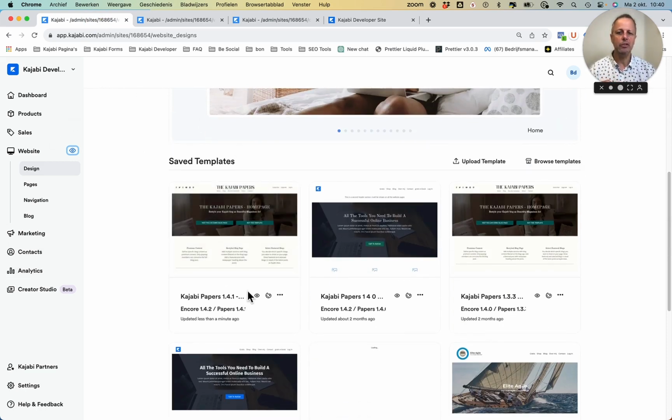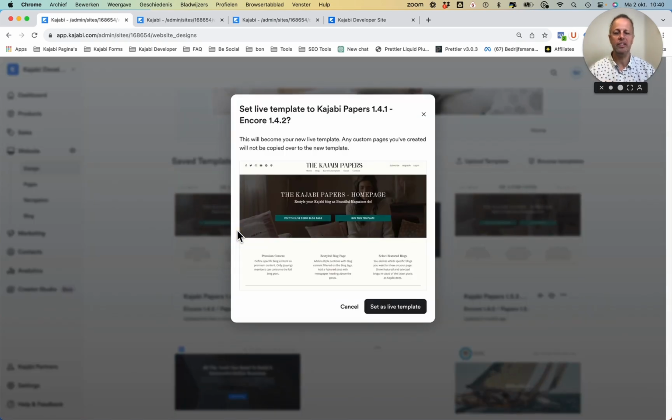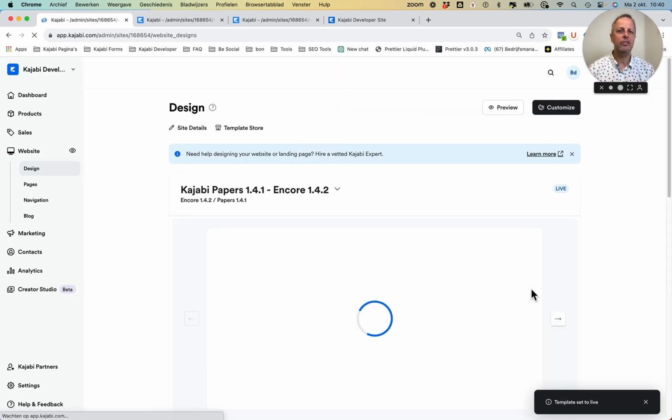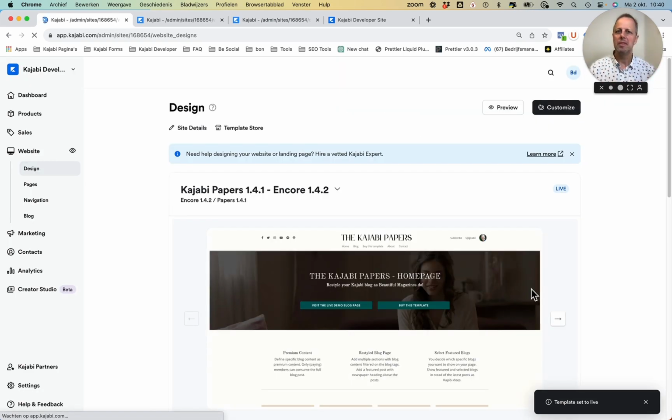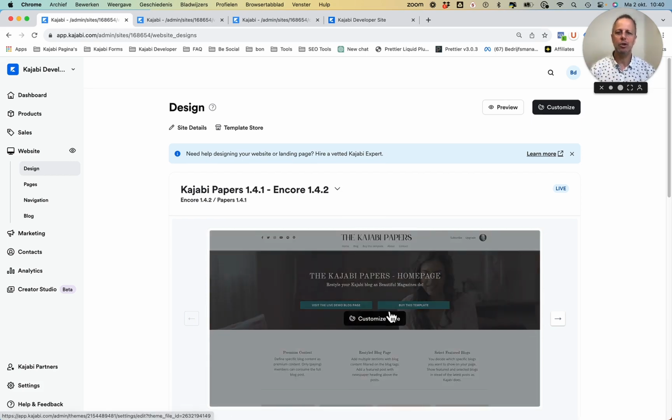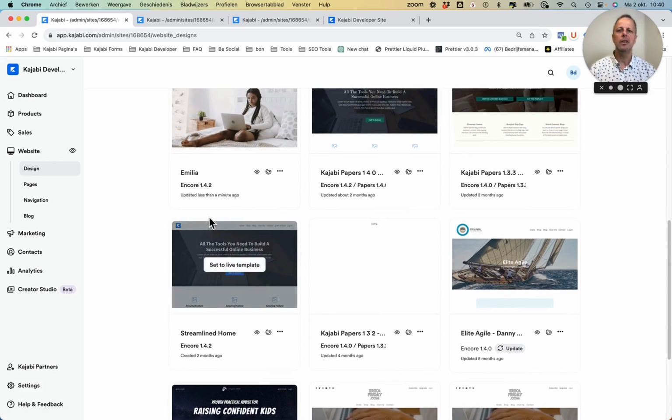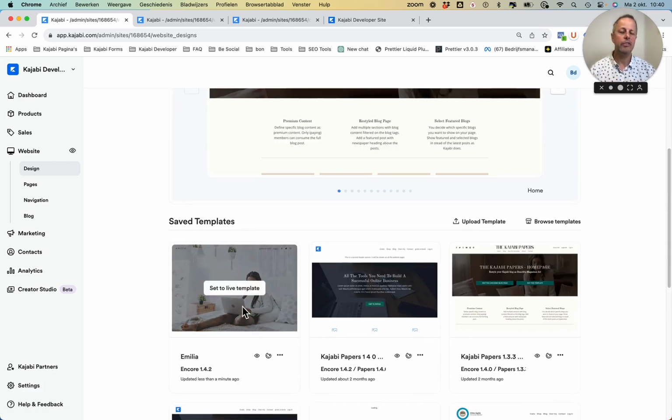So now you can just go to your last template and set this one to live. Click one more time and it will just replace your old template. So nothing happened. It was just a few seconds there. You're back in your old template and you can continue customizing your template. So this is how you use the templates Kajabi already created.